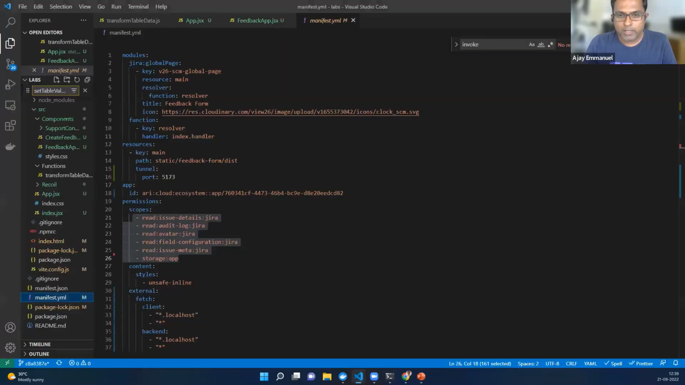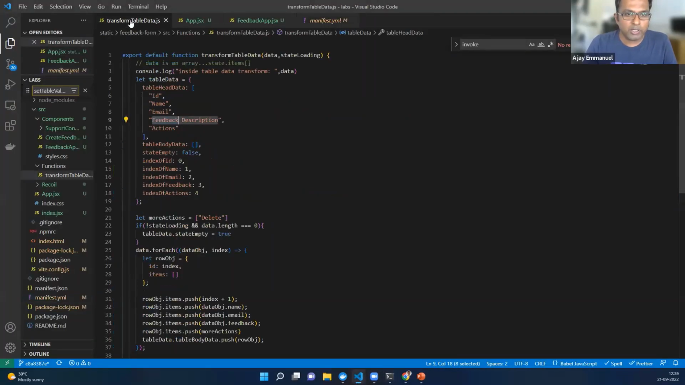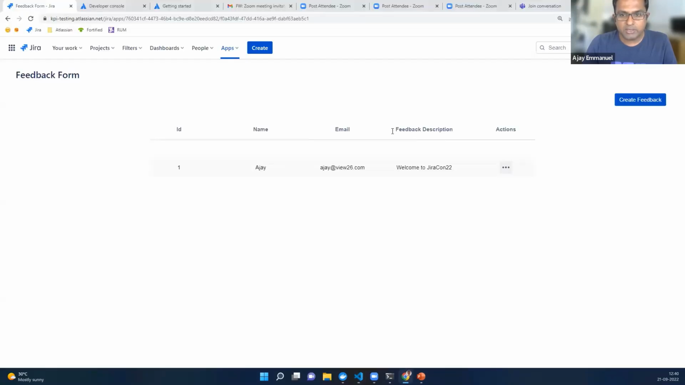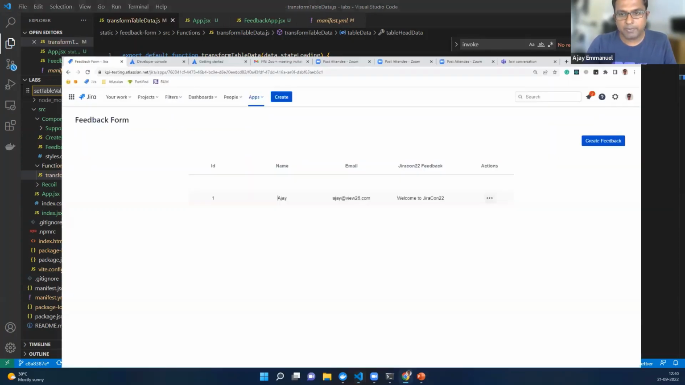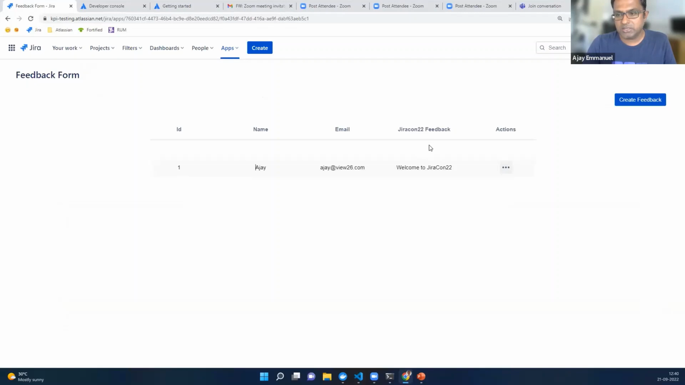Let me show you a quick demo of how you do hot reloading. From a UI perspective, you see feedback description is there. Let's change it to say JiraCon feedback. I just need to save the file, and without even reloading the web app, you see the change. So this is the hot reload feature of Vite, which is really cool.